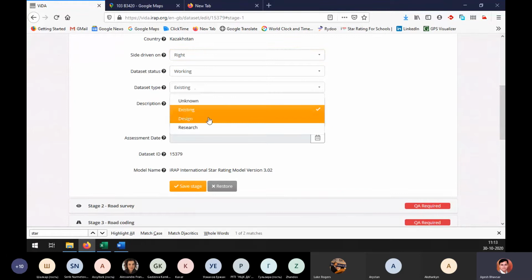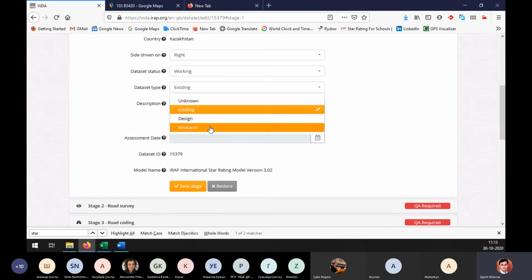So that's the data set we have designed. That means if you are doing star rating of a road design by looking at the design drawings and documents, then you'll select this, and research is just for trial or learning purpose.